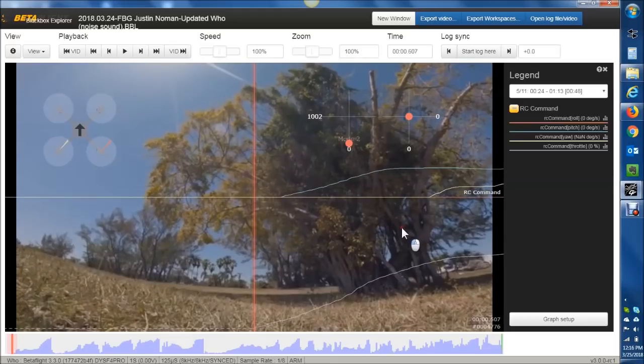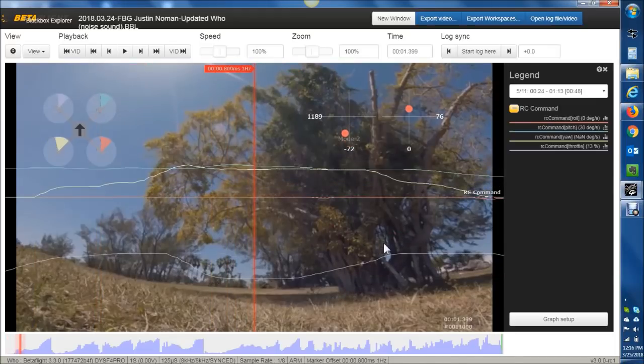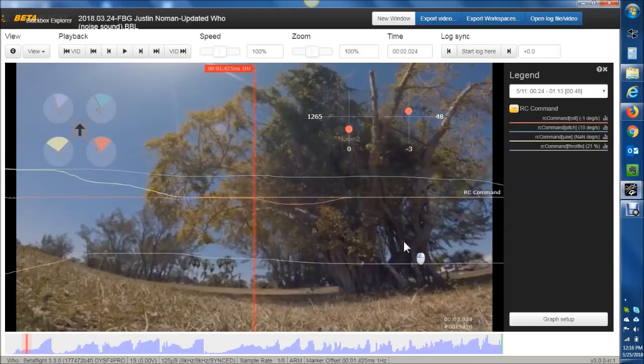So I'll go ahead and turn on my RC command, which is go into setup, and then you can hit add graph for RC command. You can see this is the throttle, pitch, roll, yaw, stuff like that. So I can see I'm lifting off right around here. So I'm going to go ahead and do an M for marked point on that, and then I'm just going to keep scrolling to the right until I actually see the video start to move.